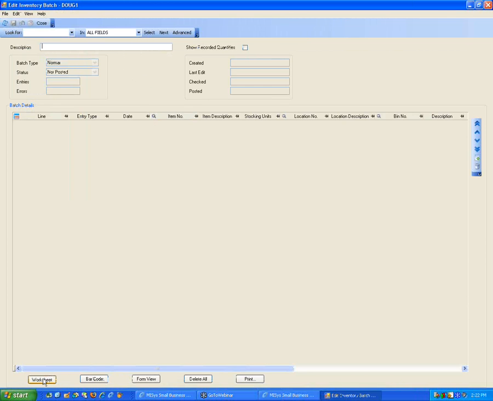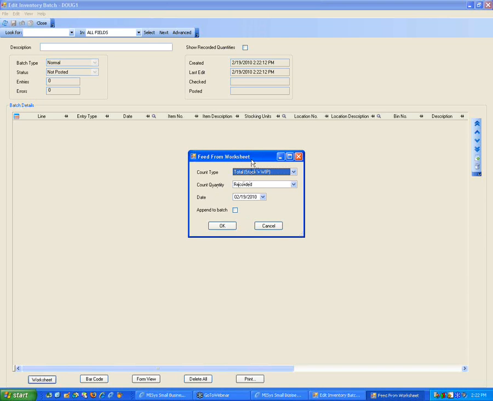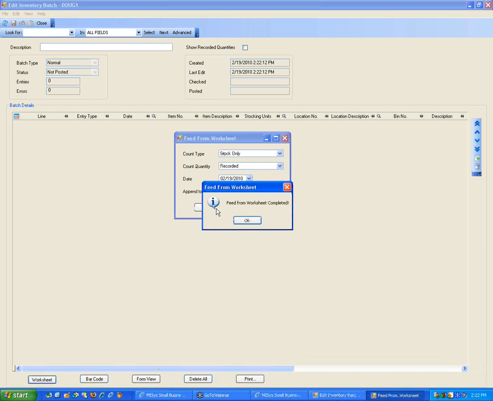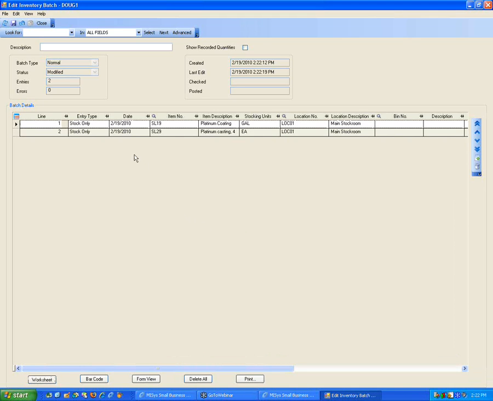Okay, so we got a new batch. You'll notice that most of these buttons here all appear in SAE. We click Worksheet. Same prompt that we get, we'll say Stock Only, Recorded. Click OK. All right, so I have some entries in here that are directly in sync with the worksheet I printed.